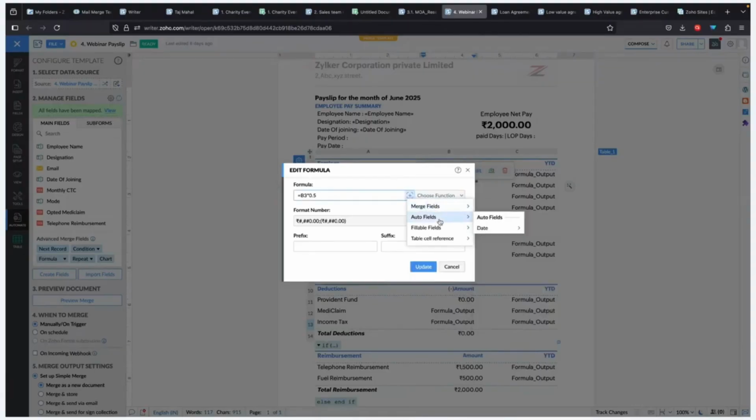Further moving on, we have the auto fields, which dynamically pull up a date, or you can pick a particular date. If you have inserted fillable fields in the document, then you can also use those values, when entered by the external client, in the calculation. And here we have the table cell reference as well. If you are inserting a formula within a table, you are not required to refer to the table's name, or else you can refer to the table name and the cell to pick a value from a different table into here.